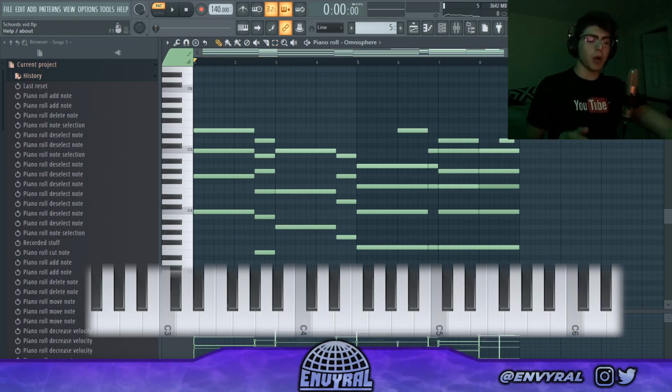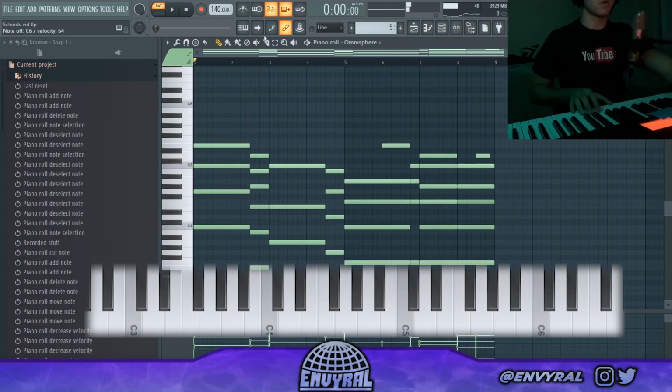So now let me show you guys how I would play a top melody on top of these chords to make it way more sauced up, you know, way more interesting.